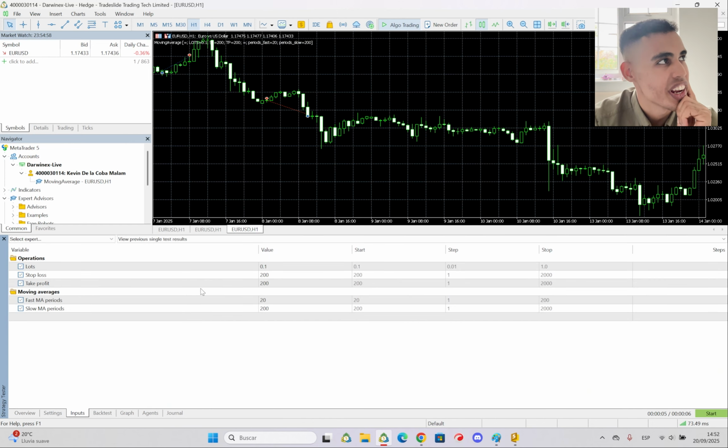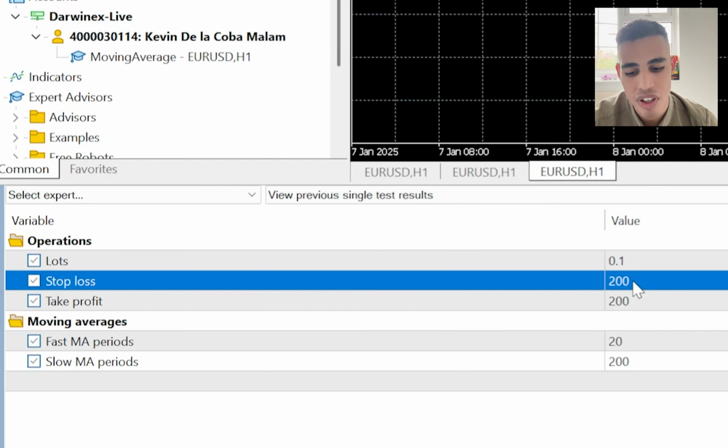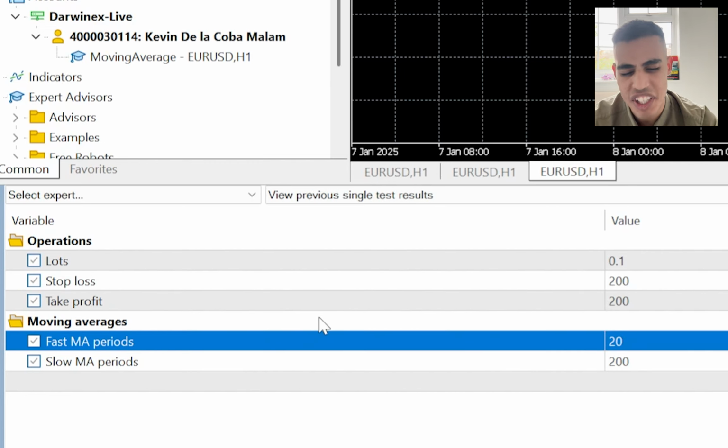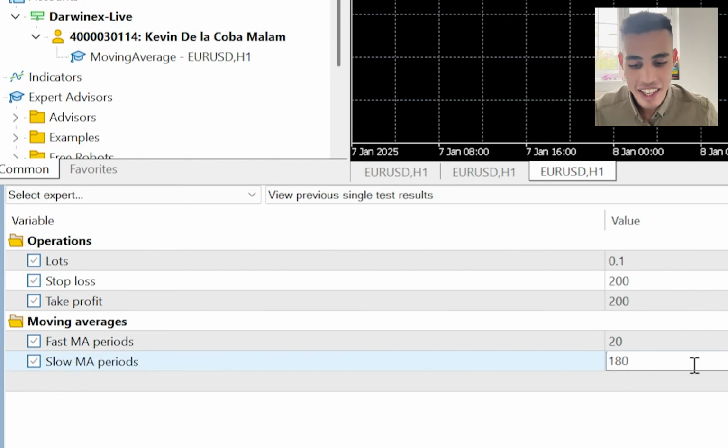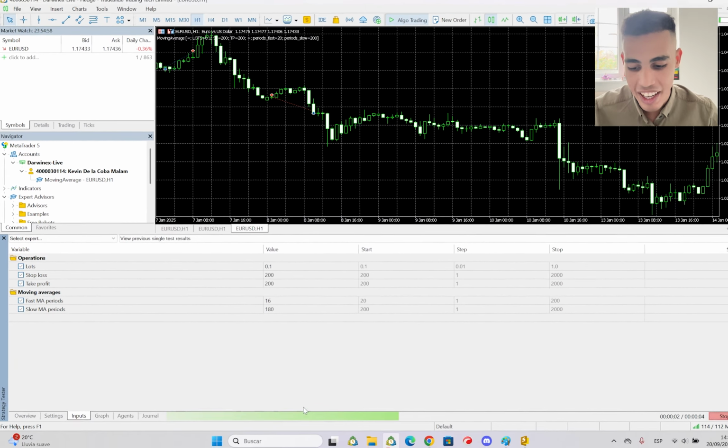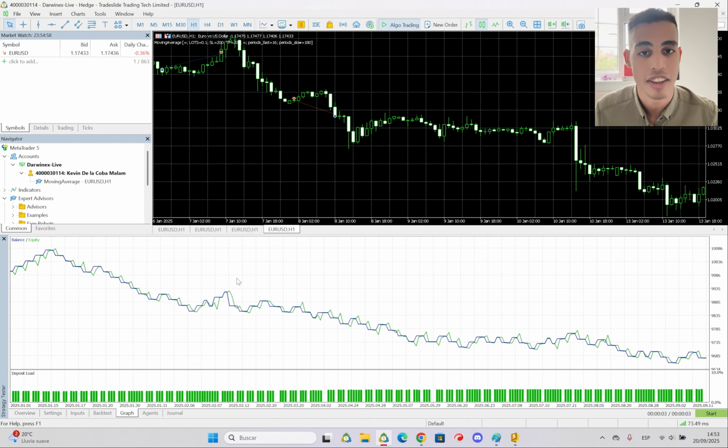But now I'm wondering, this worked badly because I am using a stop loss of 200 points and a take profit of 200 points. And for example, the fast moving average is just 20 periods and the slow moving average is 200 periods. I wonder now, what if this is, for example, 180 and this is, for example, 16, etc. How do I perform all these tests? Because yeah, I could change this, I could press start and I could lose a lot of time trying to find the best combination.